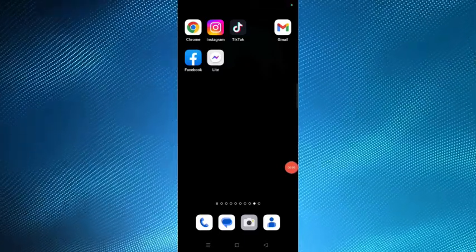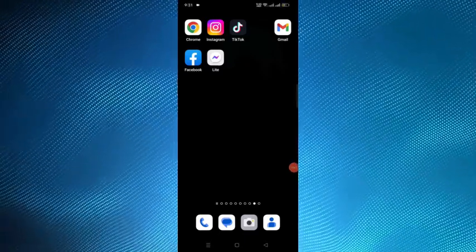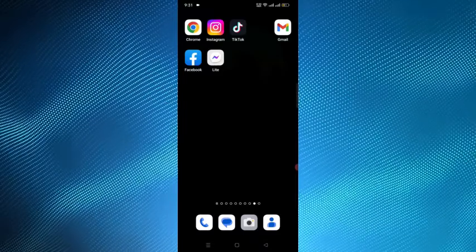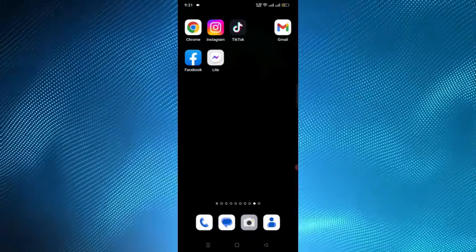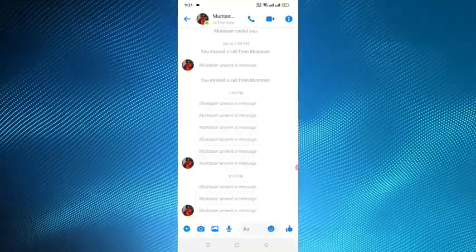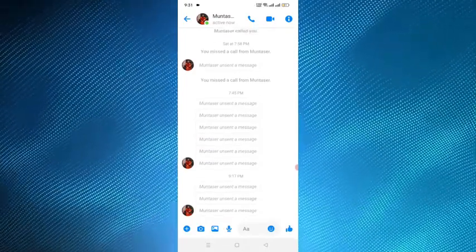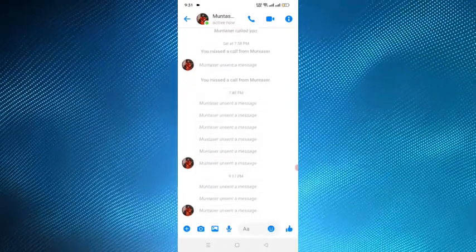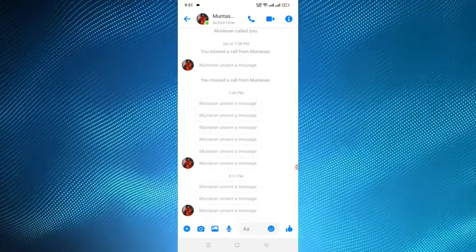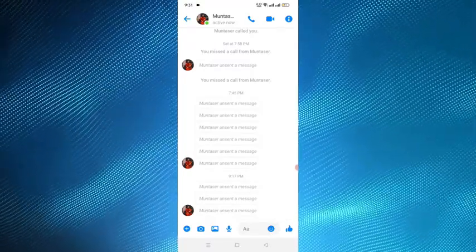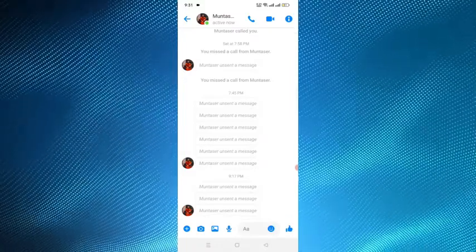In this video, I'll show you how to see deleted messages on Messenger Lite. So for doing that, here I am opening the Messenger Lite application. And then here is my friend's account, Muntasir Rahman, and he has sent me some messages and then unsent them. So I am going to show you how to see those messages that he has unsent.